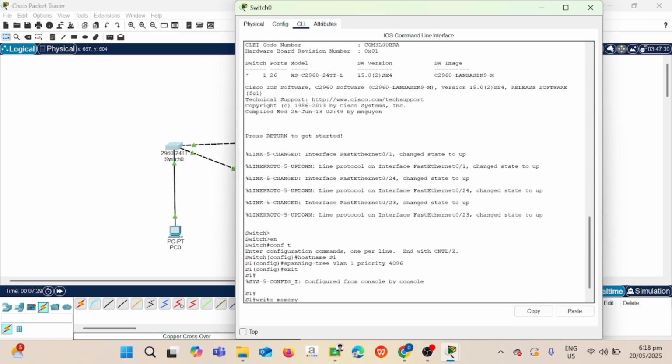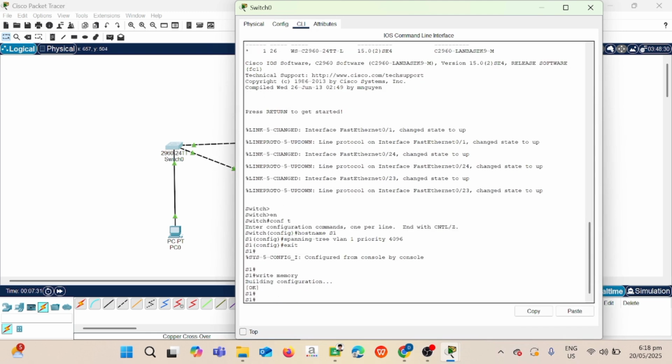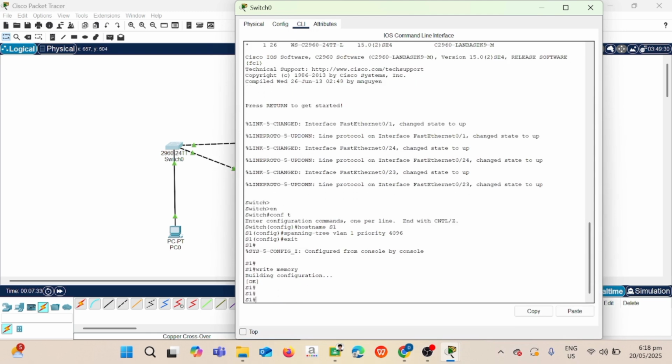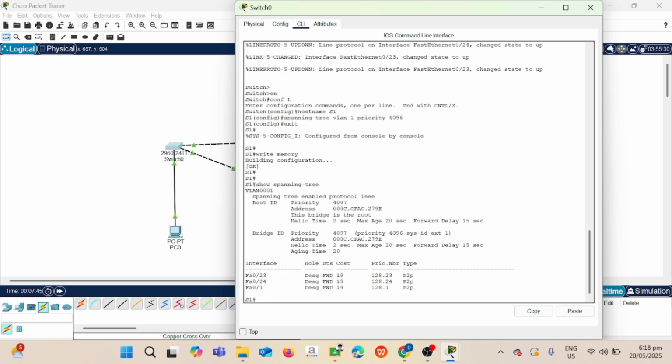And now, let's check the current status of the Spanning Tree Protocol on each switch to verify that everything is functioning as expected. To do this, access the command line interface of each switch and use the appropriate command to display the STP information, such as show spanning-tree.